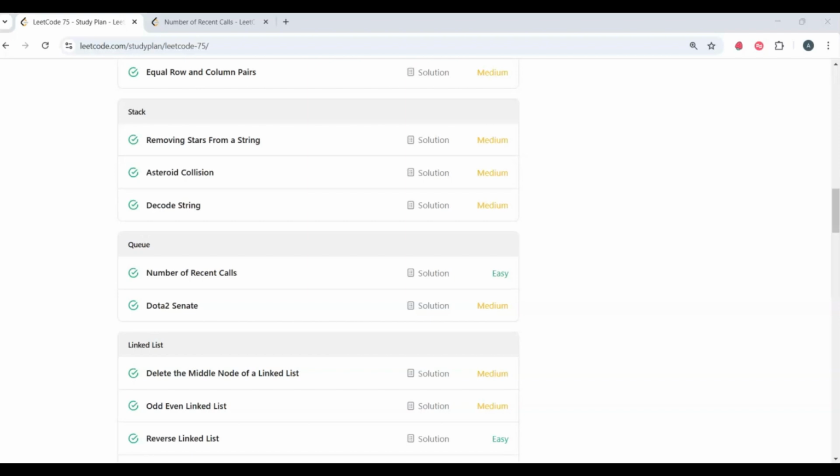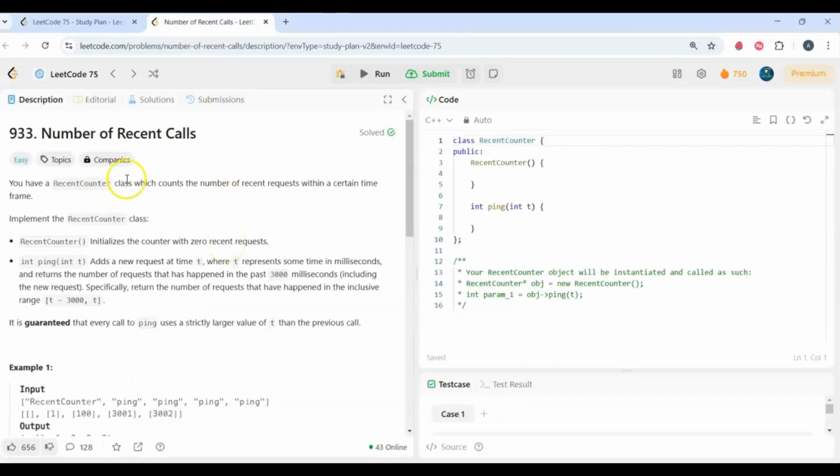This is day 27 and today we'll be solving LeetCode 933, that is number of recent calls from queue topic. So this is an easy problem but requires a good understanding of data structure for efficient implementation. So we'll go step by step from the brute force approach to the optimal solution. So let's dive in.